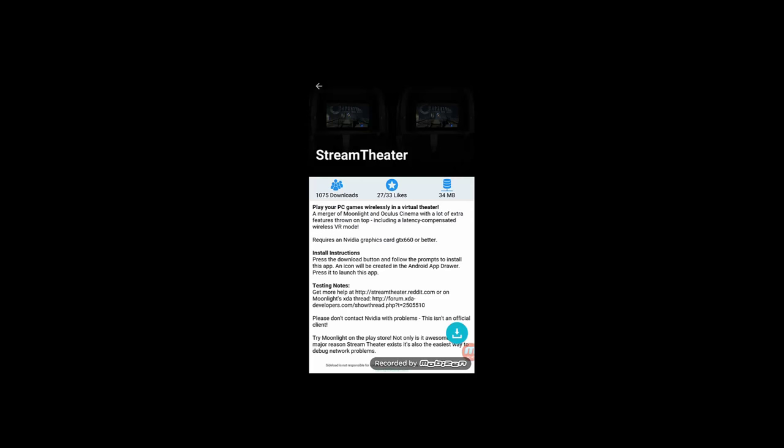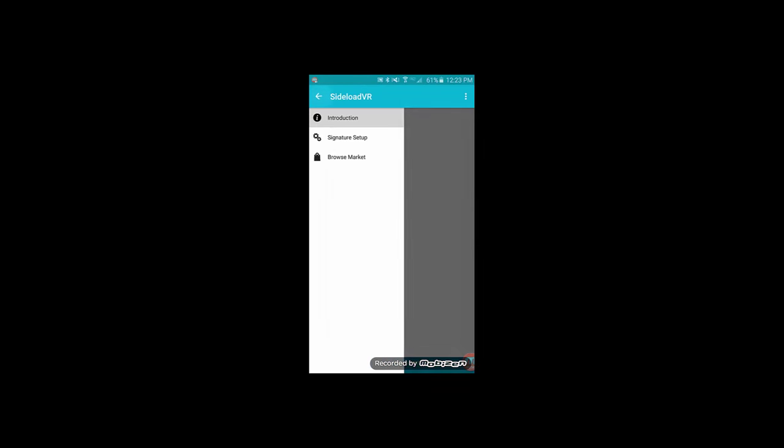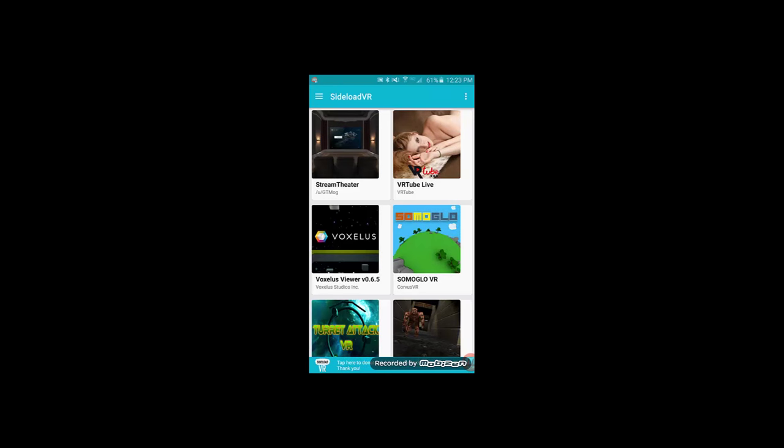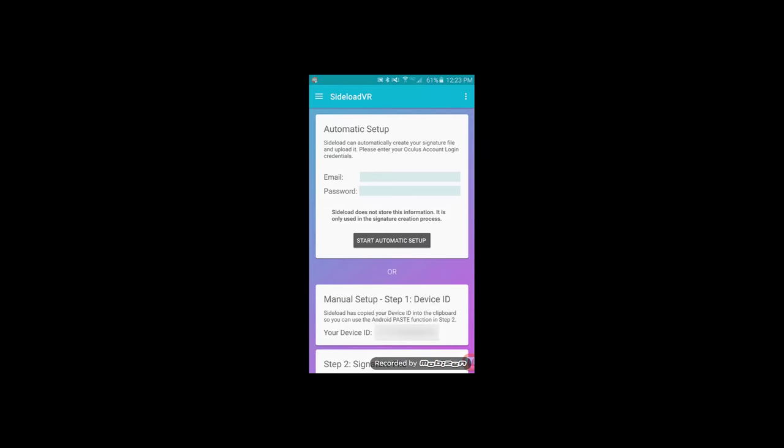All right, so normally, if this is your first time running Sideload VR, it will open up to the signature setup. Now the signature setup can be done in one of two ways. There's an automatic setup where you enter your Oculus email and password. That's what you use to log into the Oculus forums, or if you're a developer, your developer account. It's a totally free sign up. So if you don't have an Oculus account, just go over to oculus.com, sign up using your email address, come back here, enter that email and password, and click on start automatic setup.